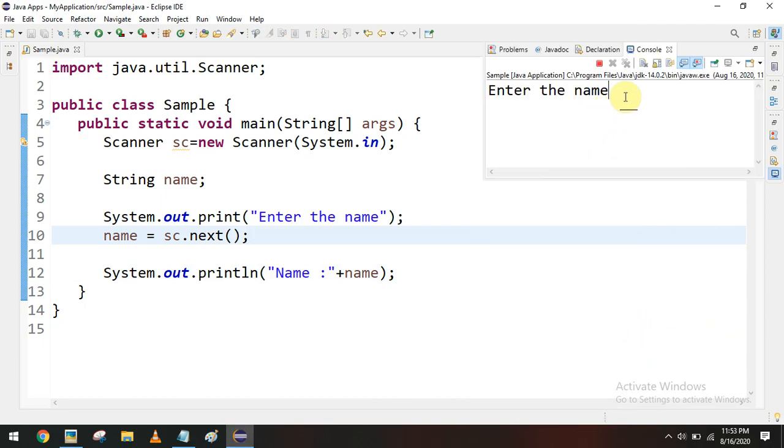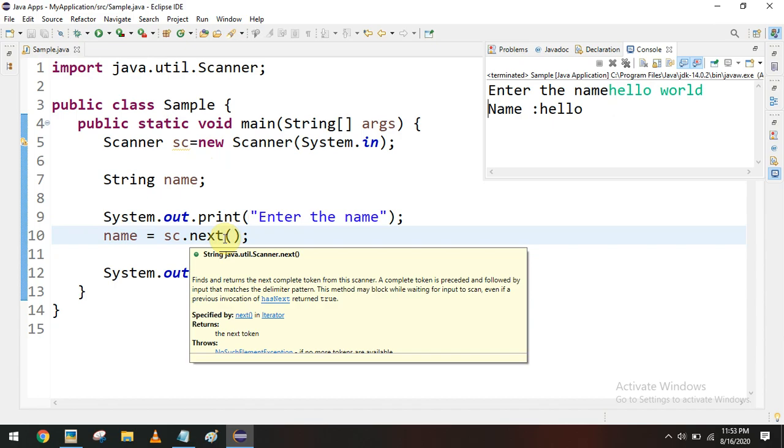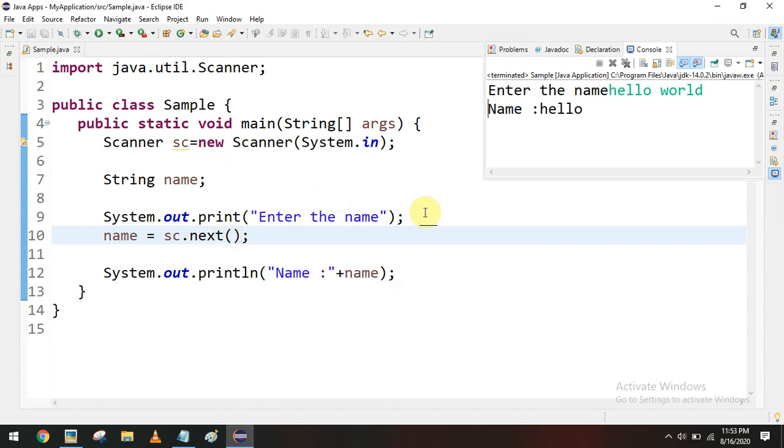Now if I run the same code once again and give multiple words, for example hello world, two words, okay? Now look at the output. Here it is getting only a single word, the first word. It will scan only the first word, since we are using the next function, it will take only one token. A token is nothing but a word.